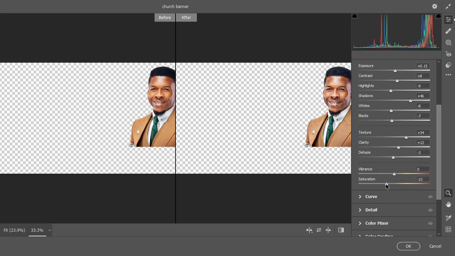I like reducing the saturation in the situation whereby I'm working on more than one image. I would like to give them a similar feel while working on the rest of the other set of images. So this is the before and this is the after. So I've turned down the saturation.